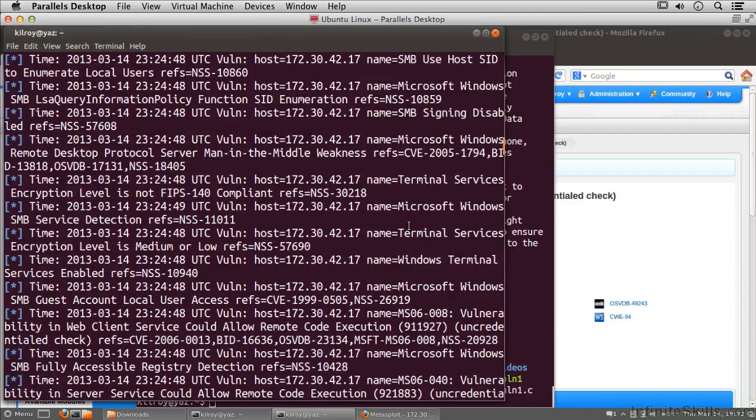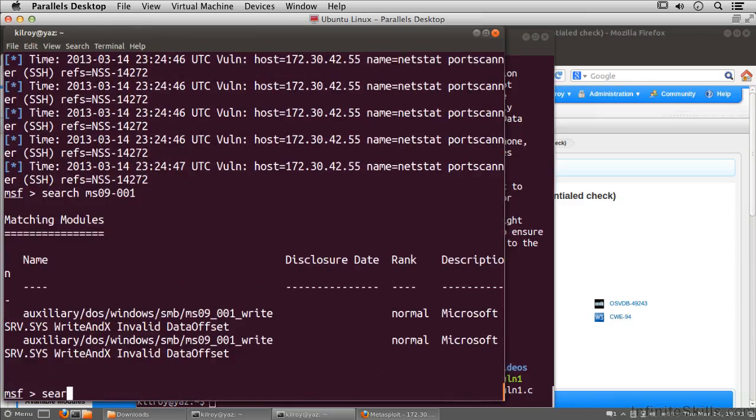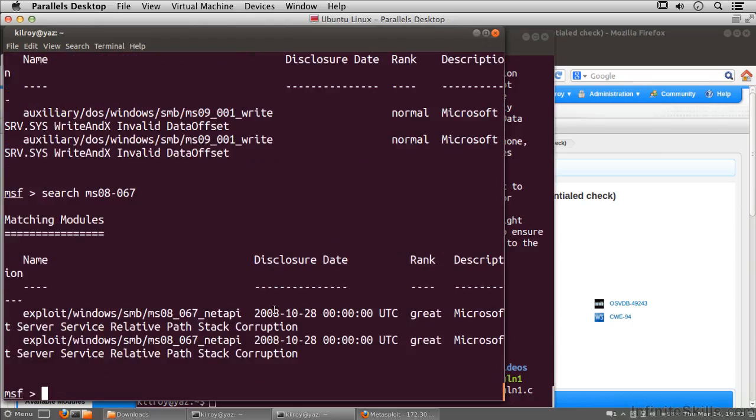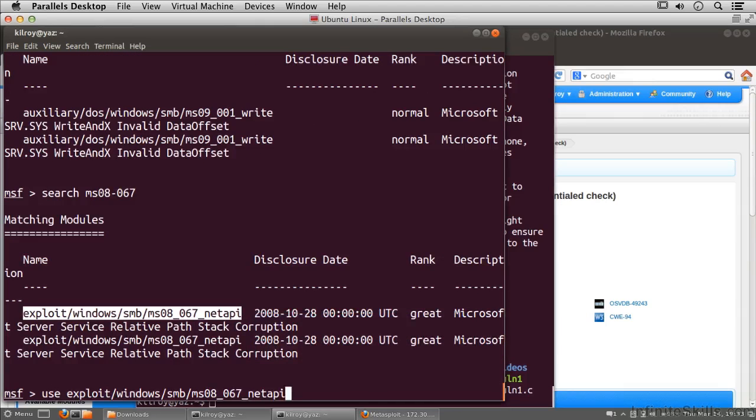There's another one in here that I'm not actually seeing, but I happen to know is here. This is where it becomes challenging to do the searching in this way. I'm just going to go looking for it. Search MS08-067. So that's the exploit right here. And I'm going to copy that, and then I'm going to use that one.